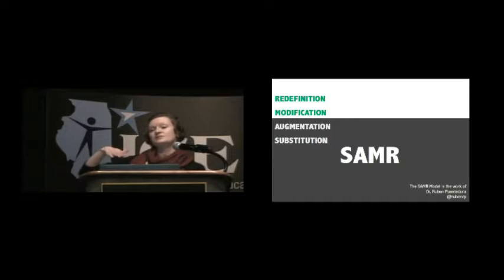So it starts with substitution, which is the lowest level, where you're essentially using technology to do the same work you were doing before. So you might have had a worksheet you passed out previously, now you have students filling out a Google form. You might have had students practicing with math flashcards, now they're doing an app instead. And I would certainly never say that those are bad uses of technology or wrong uses of technology. We use Google Forms all the time to make our lives easier and more efficient.